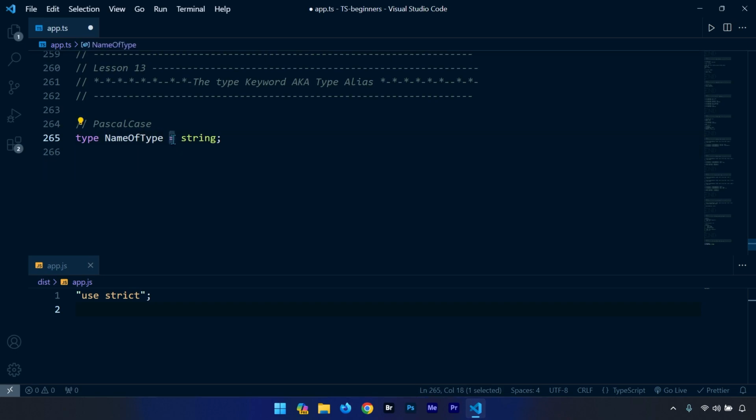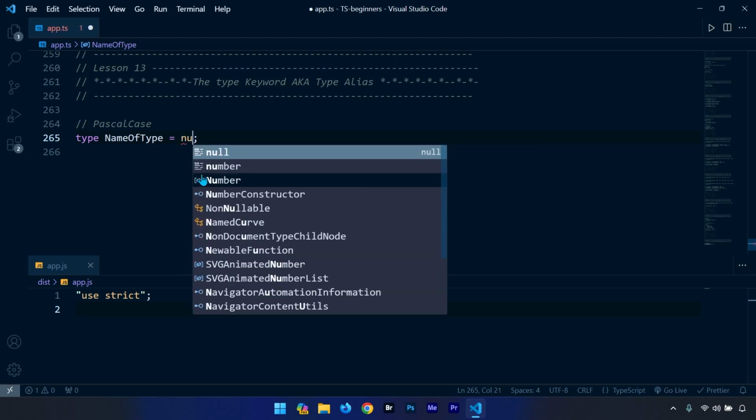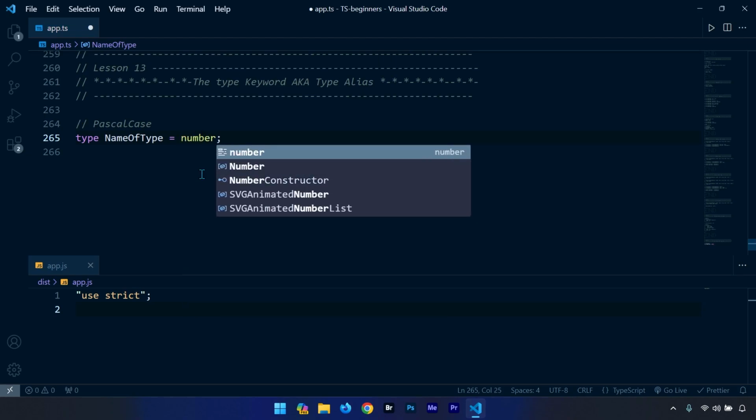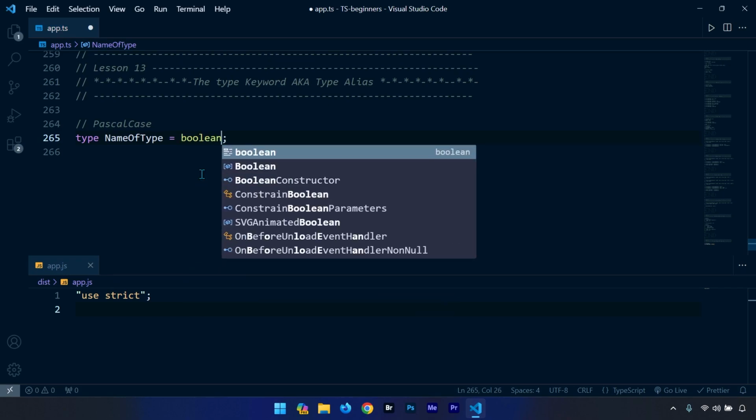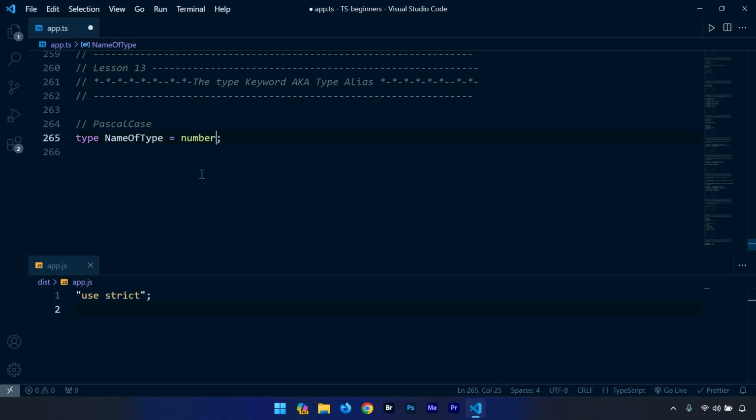And then we have an assignment operator. And right after that, it's string. It doesn't mean that this is a variable and it holds the value string. No. This is the type. So if I say number, number is the actual number type in TypeScript. If I say boolean, this is the boolean type. It's not the string "boolean". It's the boolean type. So when I say string, it means that it is of type string.